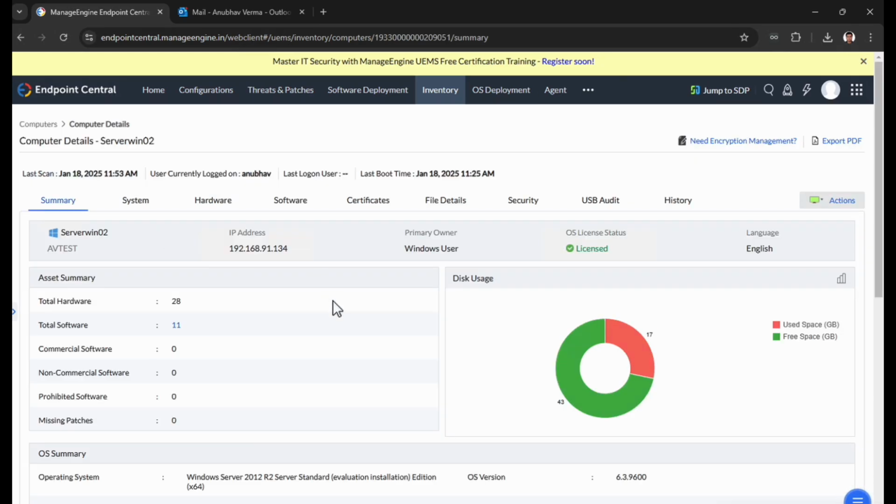If you click on the server you will also see many things. In summary you will see the server IP, the language, total hardware, total software. You can see many things actually. This is a very good tool.